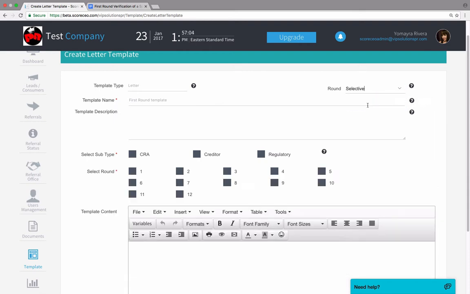But if I click selective, here I can choose exactly which round I want that template to be used. Since this is just a letter that I want to use on the first initial round, and it's not a letter that I can use on a second or third or even a fourth round, I'm going to make sure that I select round 1. Meaning that by selecting round 1, whoever is going to create a letter, this template's only going to be available for round 1 only.